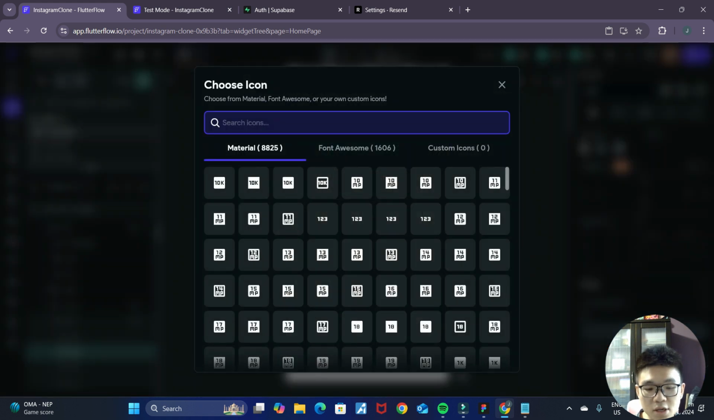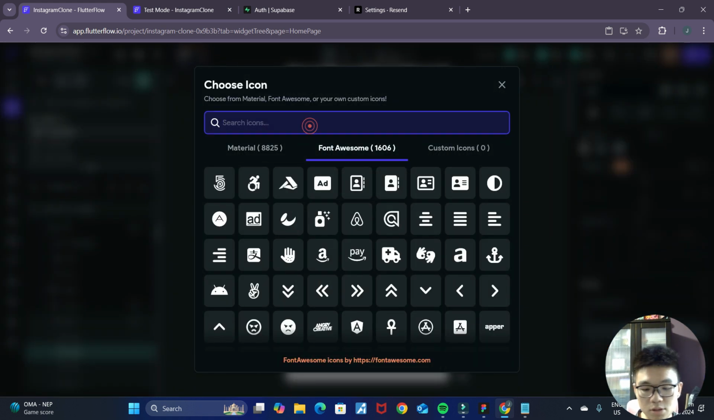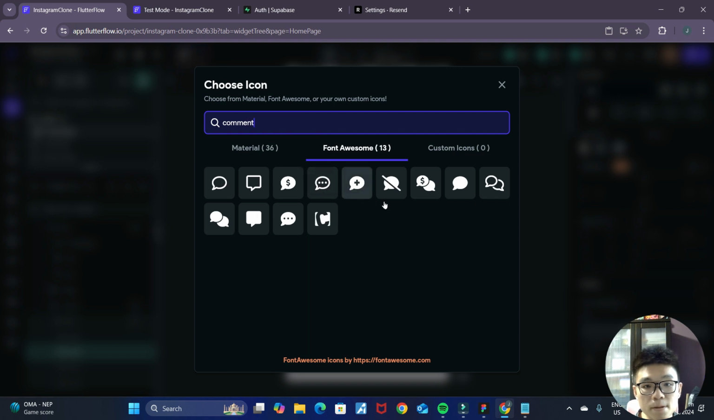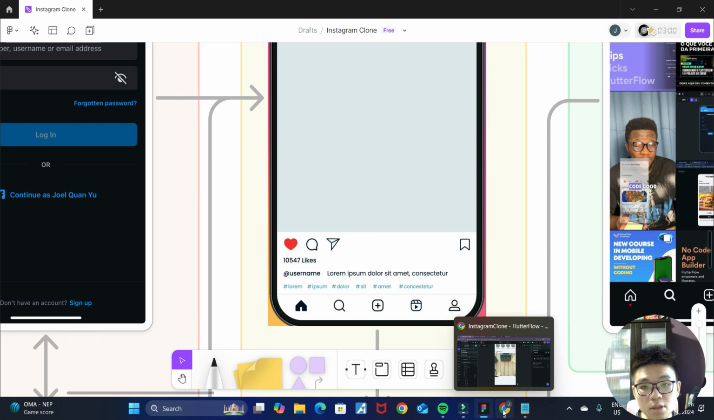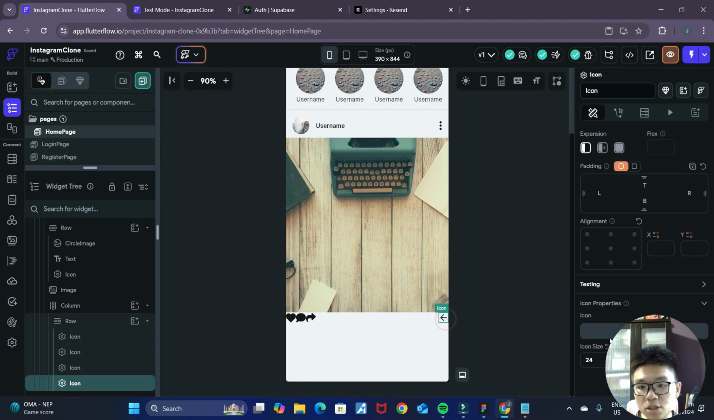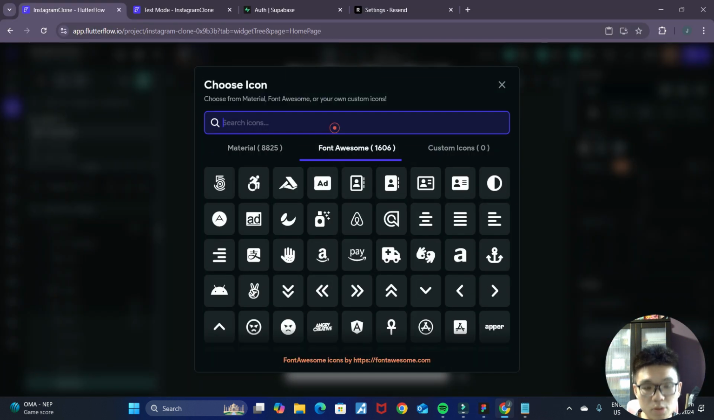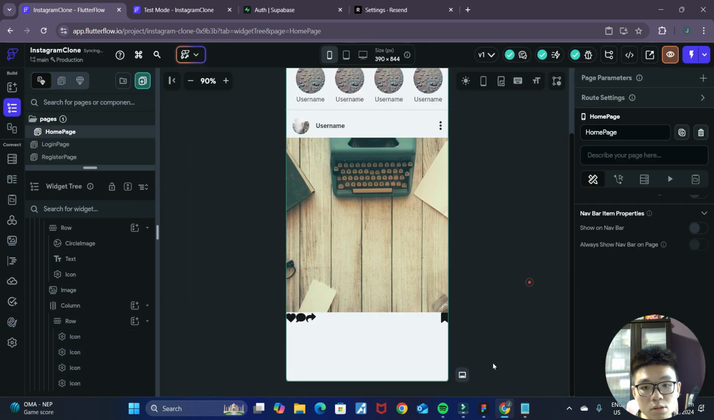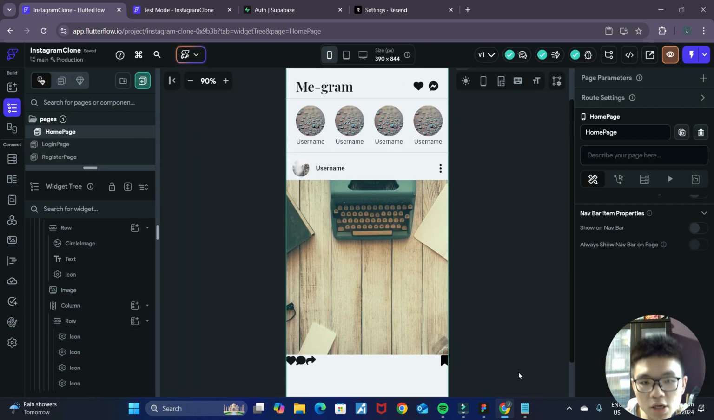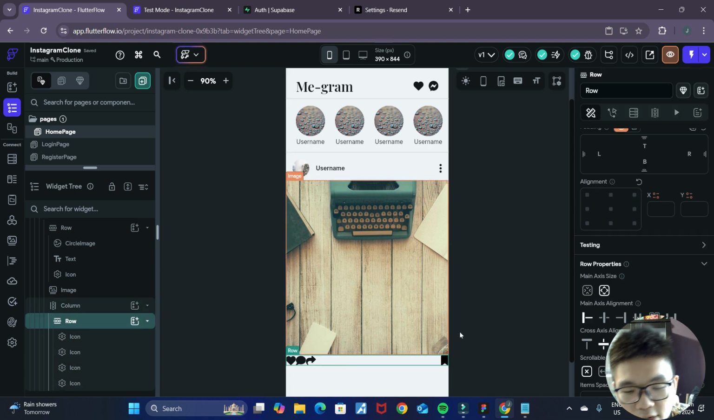And I think for this comment icon, I also want it to be filled. So we'll choose this one. Yep. Now let's also change this icon to the bookmark icon. Okay, yeah, so this is how our app looks like now.